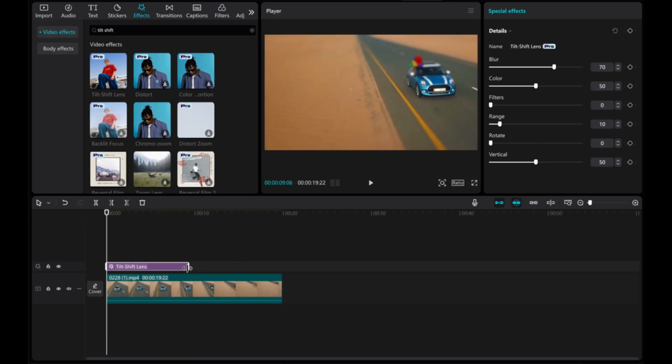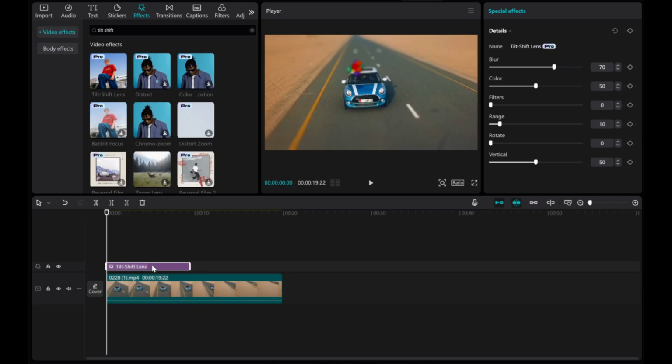Once applied, fine-tune the effect using the adjustment sliders. The blur slider controls the intensity of the blur. Use color to adjust color enhancement. Experiment with filters to apply different styles.